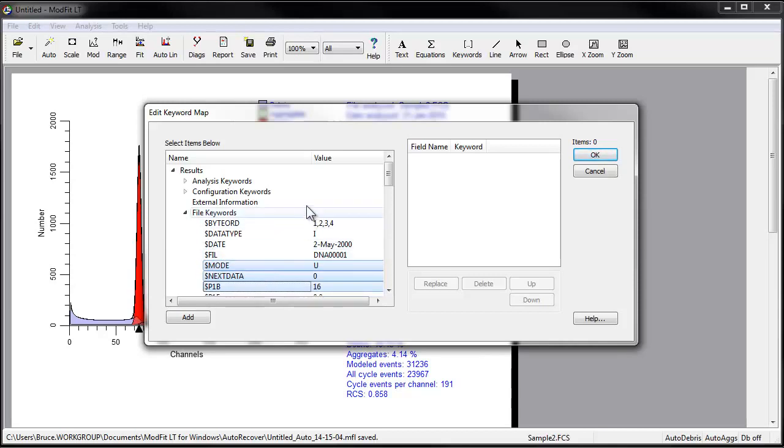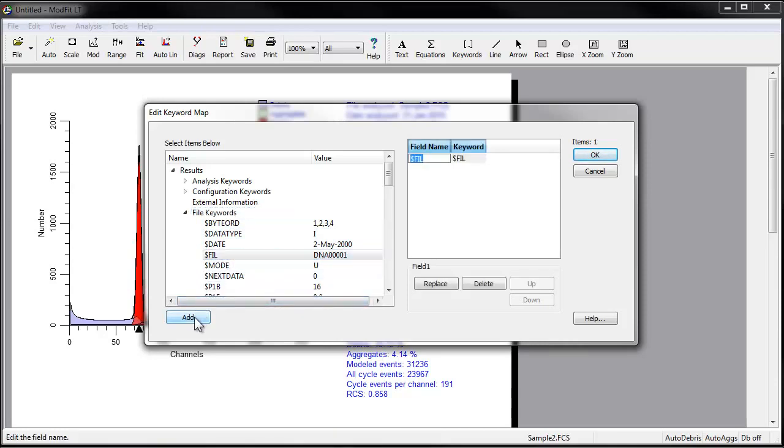Start with a file keyword that specifies the file. There may also be keywords with other demographics that may be useful to identify each record. In the File Keywords tree, select a file identifier such as a $FIL keyword. Now select the Analysis Keywords tree and select relevant keywords.